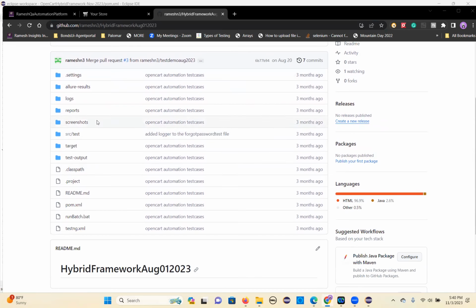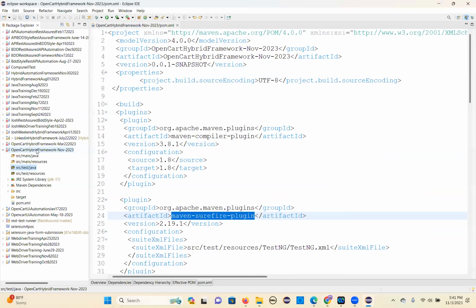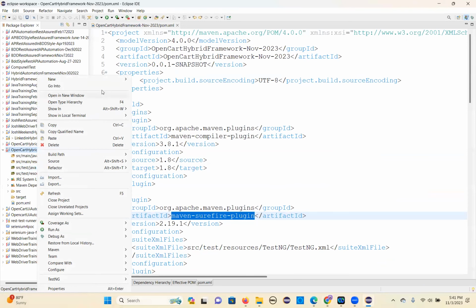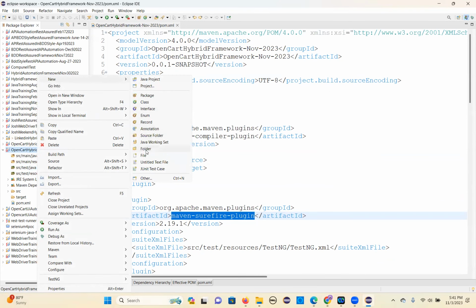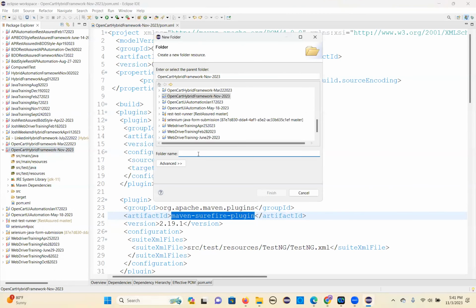Okay. So we need to create the packages now, right? Folders and packages. These are the folders at the project level: Allure results, logs, reports, screenshots. So these are the 4 folders we have to create. Let's go and create these 4 folders at the project level. I'm going to create Allure results first. Just right click on the project, new folder. There is a folder option.